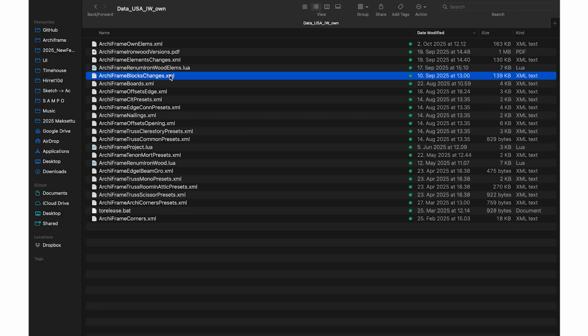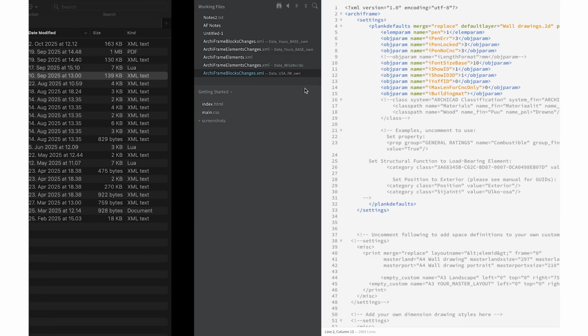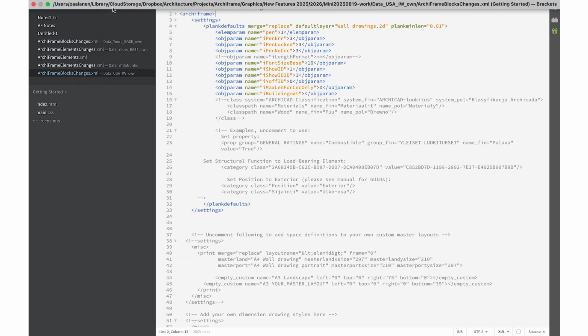Applying all XML settings when changing plank type 2. Here are the definitions for the previous materials in ArchiFrame blocks changes.xml.